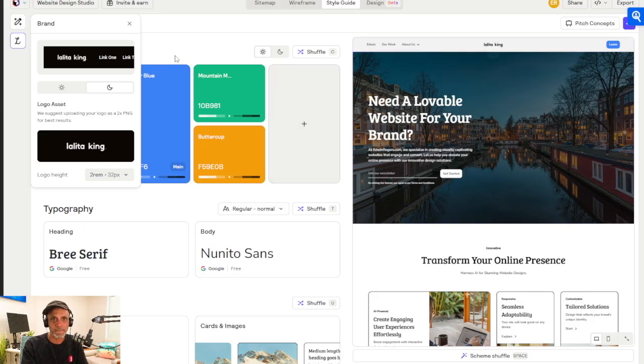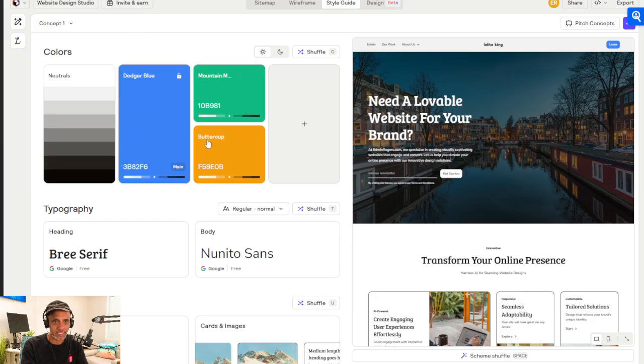Why? Because these are the colors that are selected, but you could shuffle them out. So there's a couple of ways to do this.